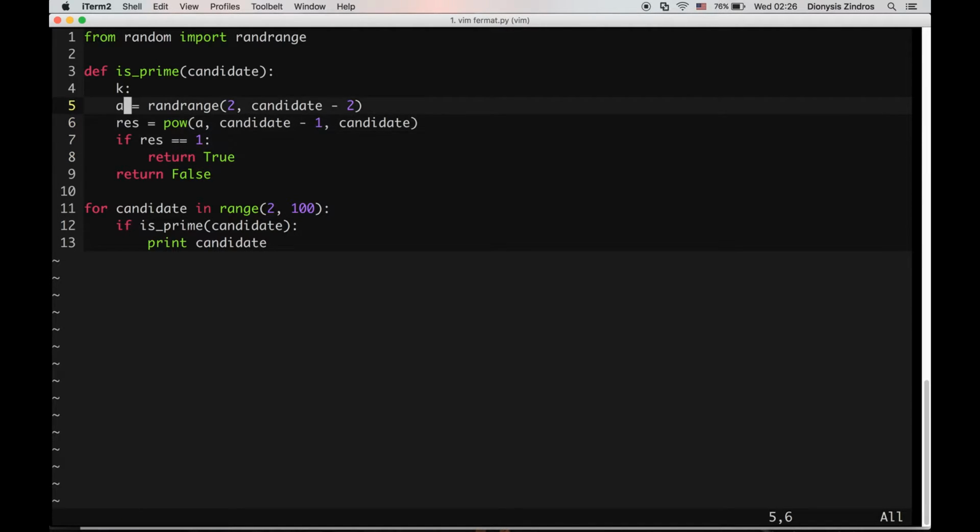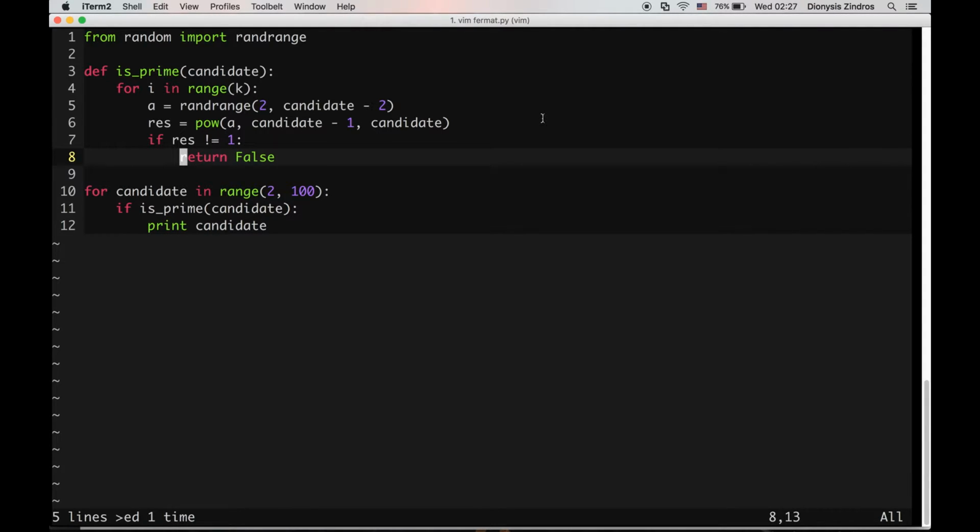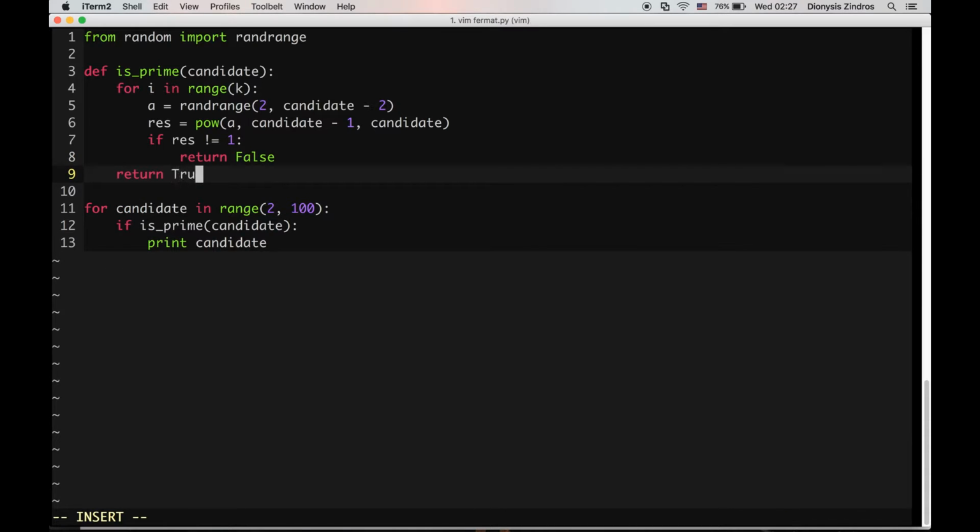Okay, so let's loop. Let's say for I in range K, so this is repeated K times. And what we will do here is, if res is not equal to 1, then we know for sure that this is a non-prime, a composite number. Specifically, A is a compositeness witness for the candidate. But if res is equal to 1, then we cannot know that candidate is surely a prime. It may be a prime or it may be a composite number. So after we repeat this enough times, we can say we are fairly sure that this number is prime. So this is the idea behind Fermat's primality test. And we will set k to 20, which is a good rule of thumb value. And let's see if this works.